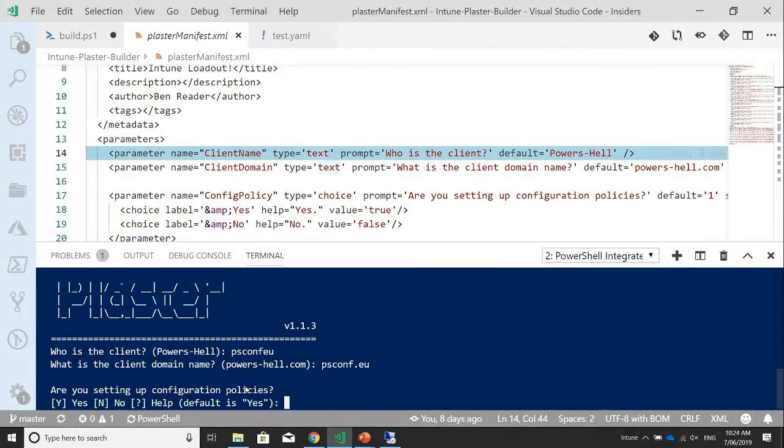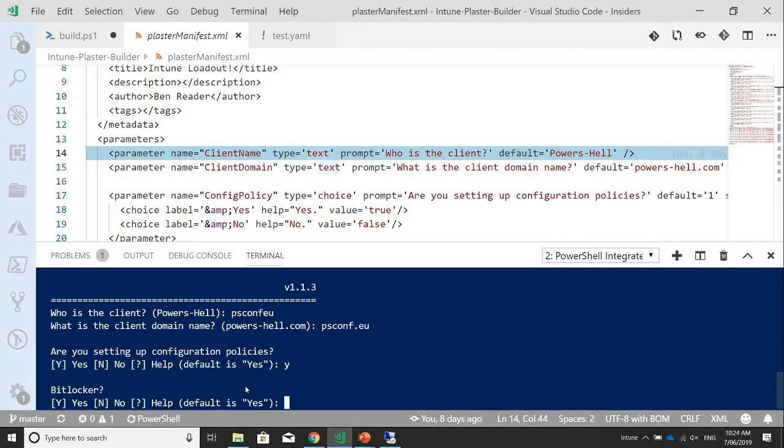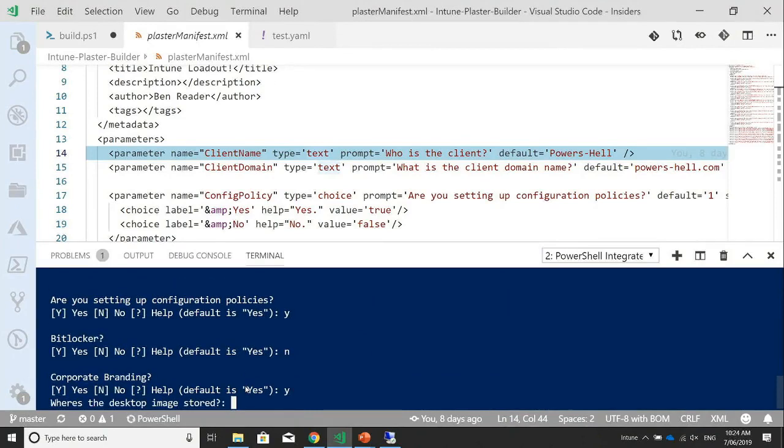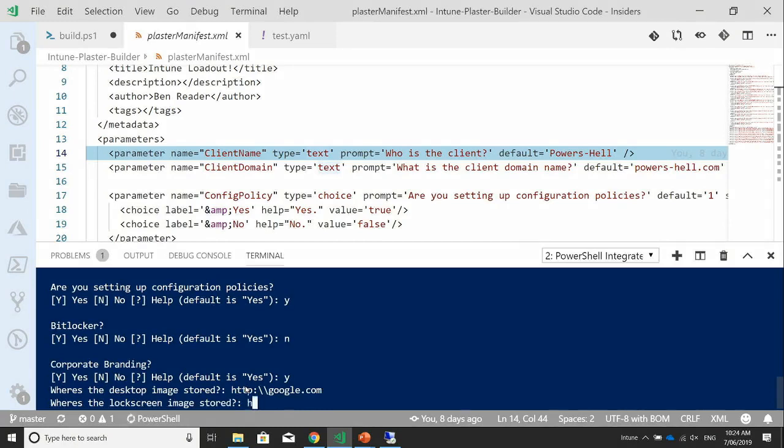Are you setting up configuration policies? We'll say yes. BitLocker? No, I don't want BitLocker today. Corporate branding? Sure, why not? Where is the desktop image stored? It's on Google. Why not? Same thing.